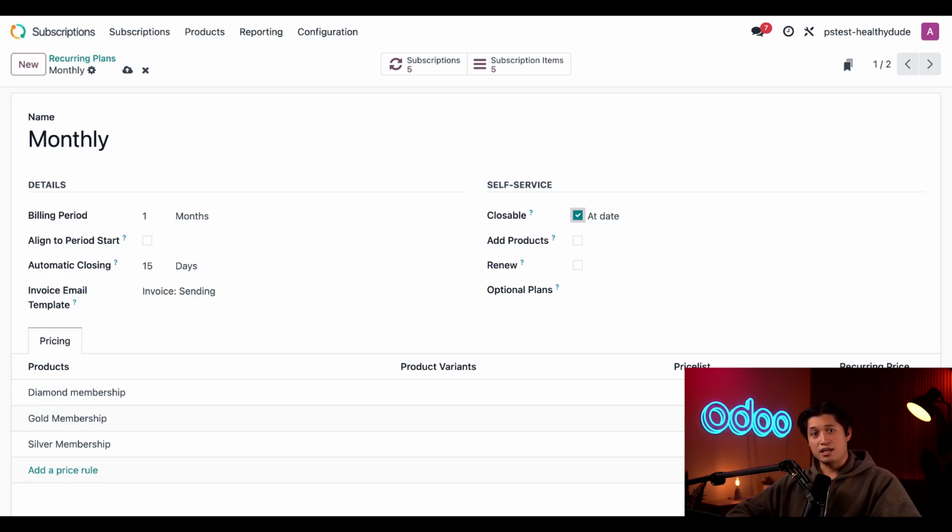At first, at date means that the customer can end their subscription on any chosen date. If we switch this to end of period, this means customers can only end their subscription at the end of the subscription period. Under that, we have add products. This allows customers to upsell their own subscriptions when they add to their cart on our website, but only with products that are configured as an optional product on the subscription product page.